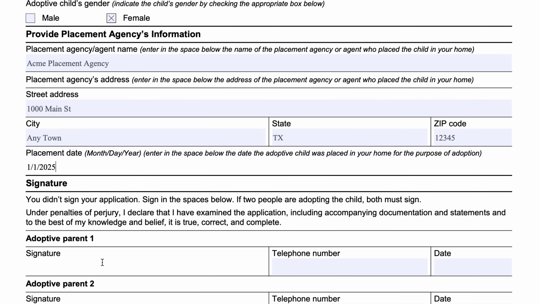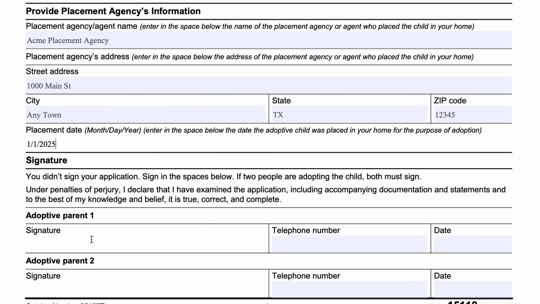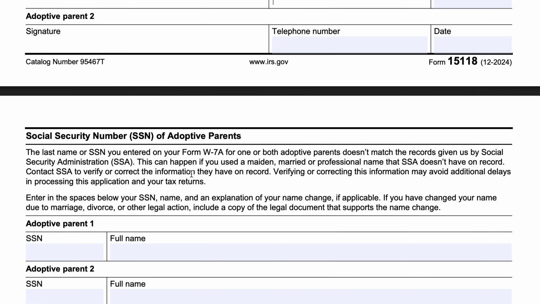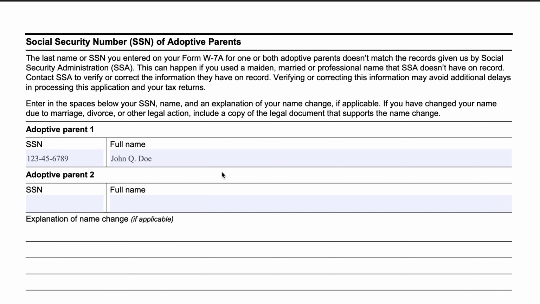So if John or his wife didn't sign their form, this would be their opportunity to update the signature, telephone number, and date. Social security number of the adoptive parents. And then you would explain name change, though omitted.